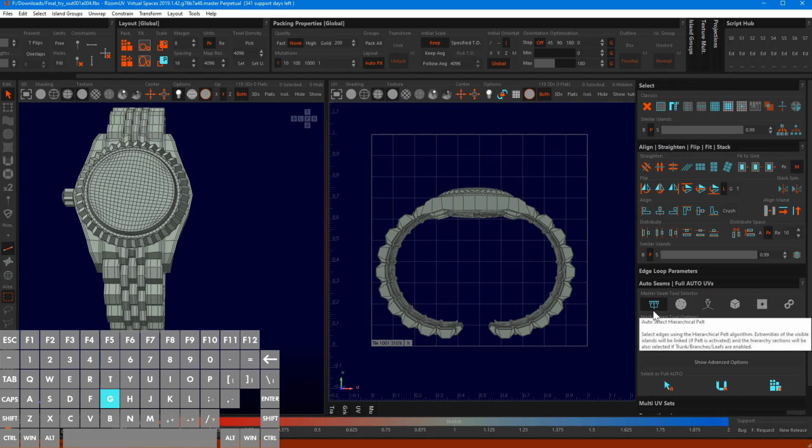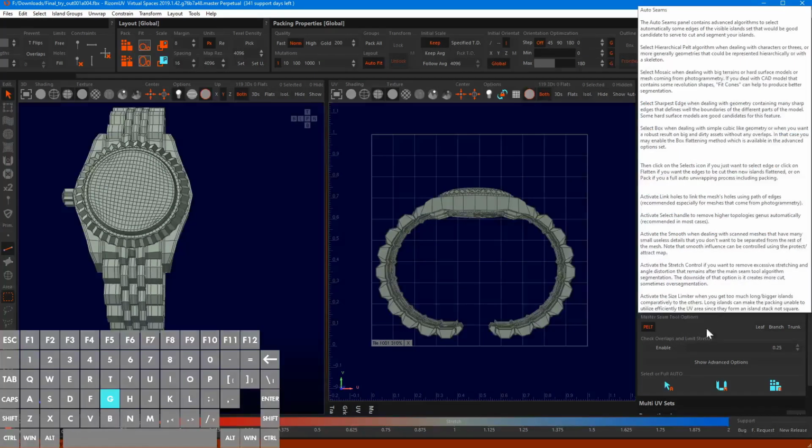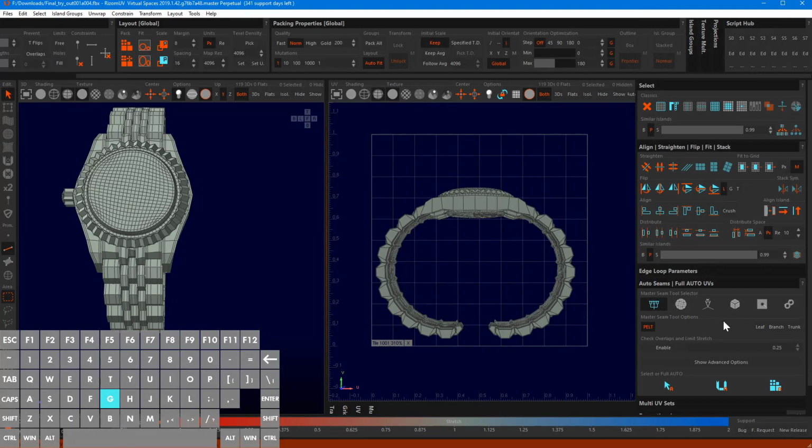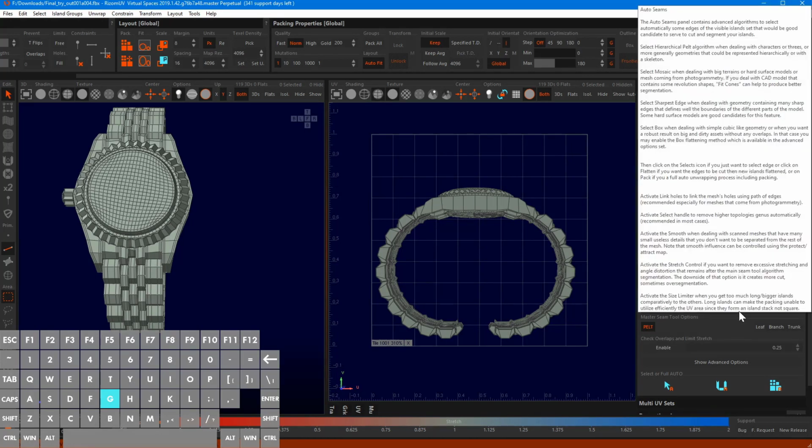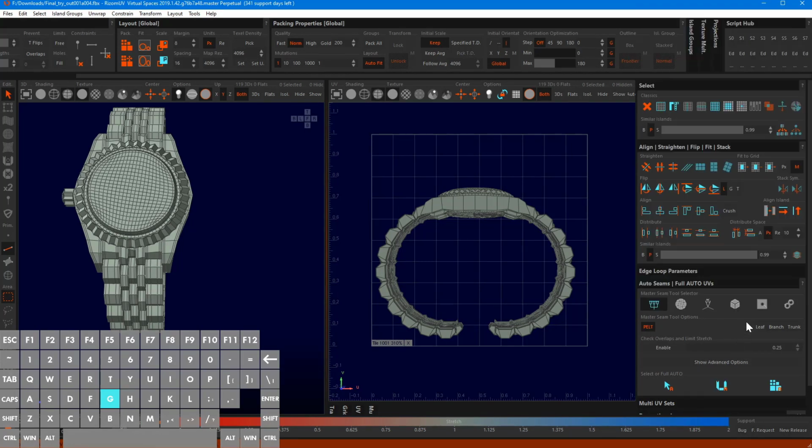Pelt, which is aimed at organic models. Mosaic for those wonderful, really not sure how to auto unwrap this. Then we've got one of my favorites, the sharp edges, or the one that's probably the best suited for hard edge. Then there's the ubiquitous box model, or the box unwrap, which is also really, really good for light map unwraps. Then we've got link holes, or select hole links. This is really good for photogrammetry, by the way, because it does keep them open slash selected. And then we also have handles for, you know, those bent cylinders.